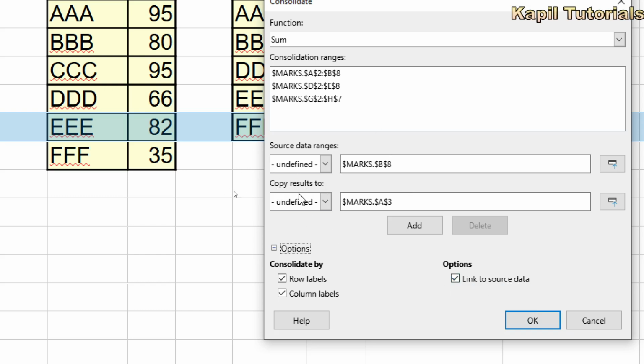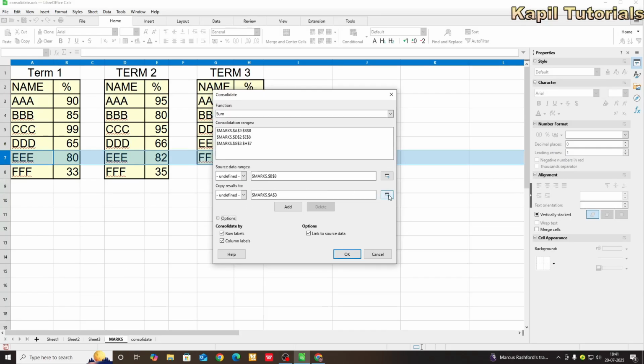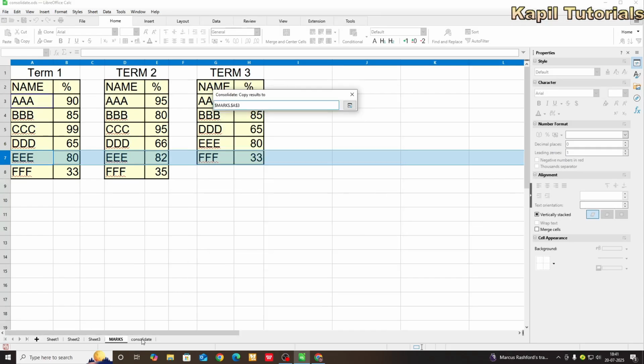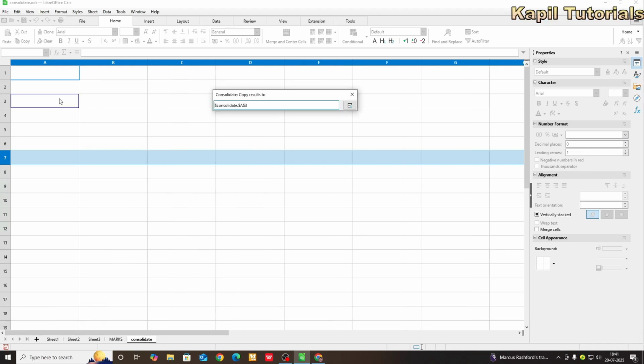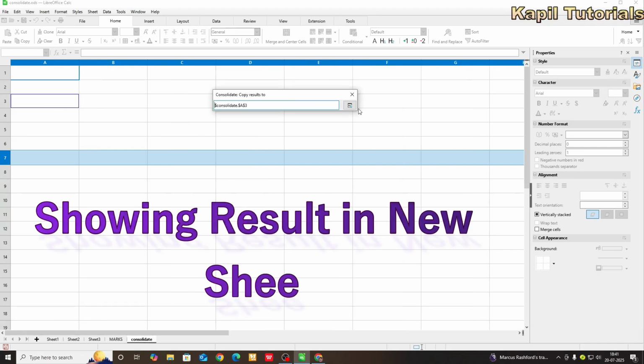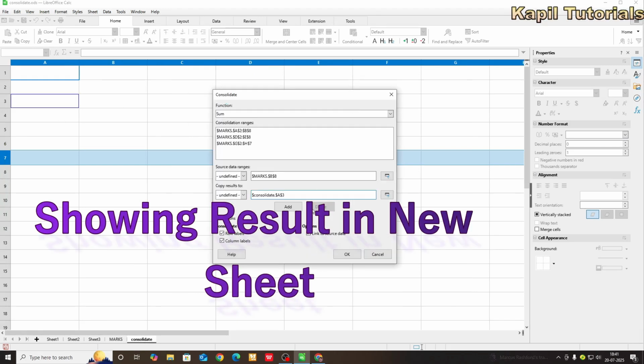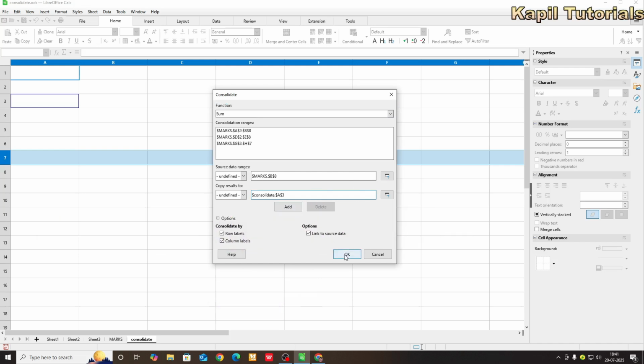And then where I want to copy the result, that also is very important. So I'll click this. I want to show the result on this side, somewhere here. I'll click it here. I'll expand it. And then I'll click on OK. Now see the result.